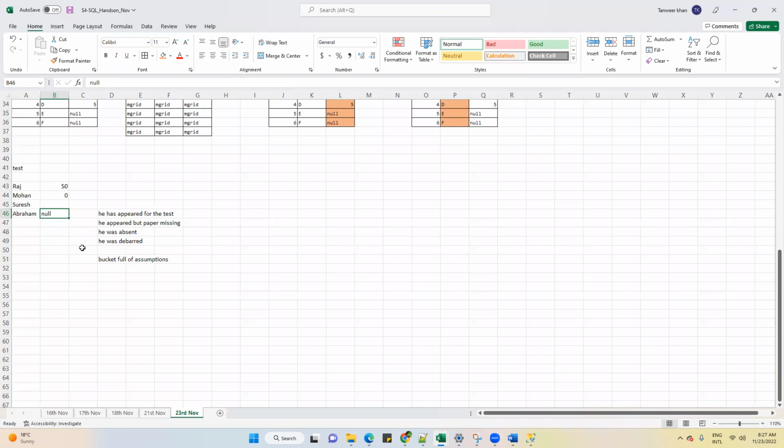Yes. So can you tell me, can I put 0 instead of null here? No. If you're putting 0, you are damn sure that Abraham has appeared for the test and he has scored 0 marks. You cannot put 0. That is why in those cases, we put it as null. Now tell me, do you think 0 is same as null? No.